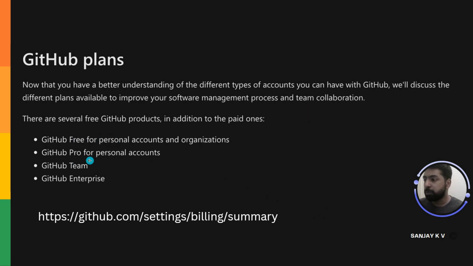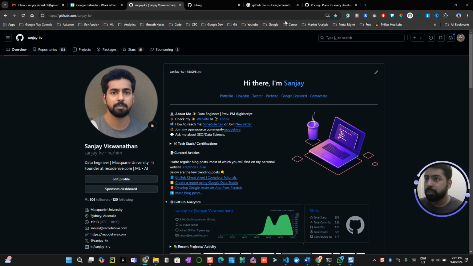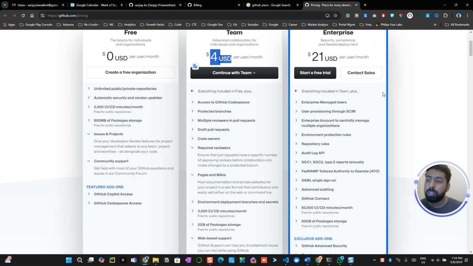So we have GitHub Free, GitHub Pro, GitHub Team, and GitHub Enterprise. Now, when you go into this particular billing page, you will be able to see more details about what Enterprise offers you.